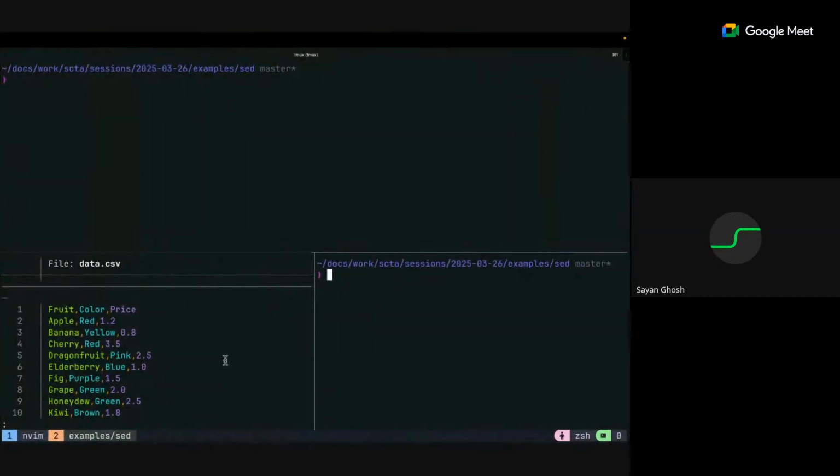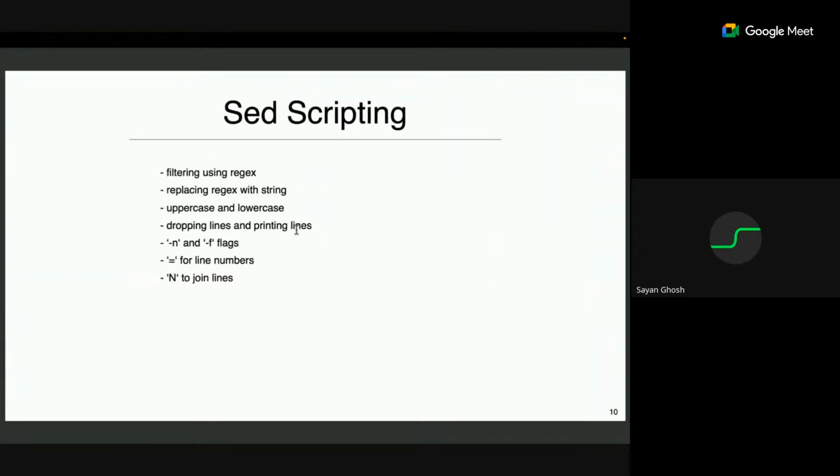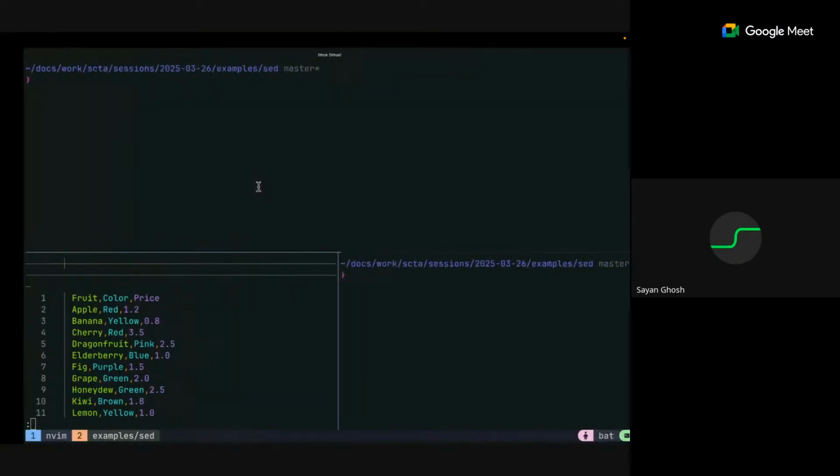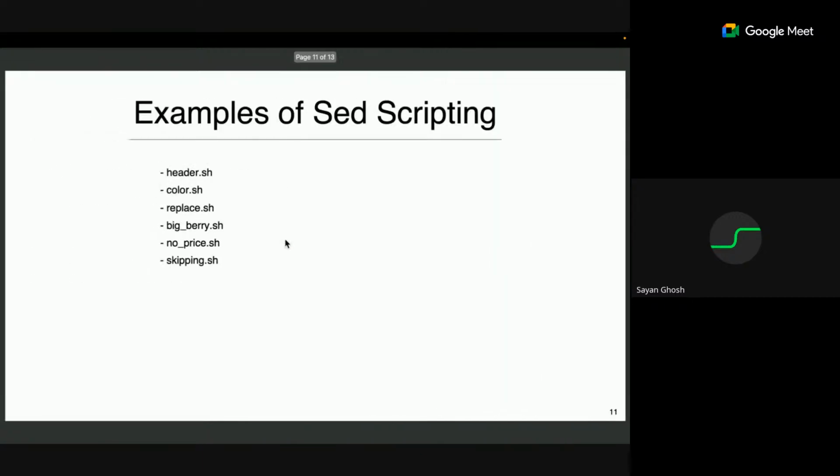So I have a CSV file here, which has the name of the fruit, color of the fruit, and the price of the fruit. Let us see a few things that we can do in sed. First of all, we can filter using sed. Instead of seeing all the lines of this file, I can see only lines that match some regex.